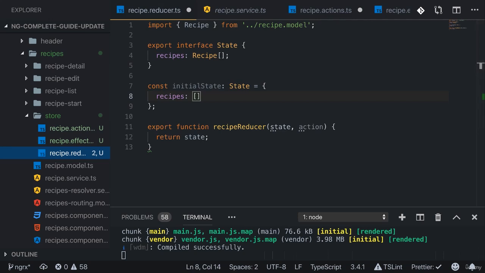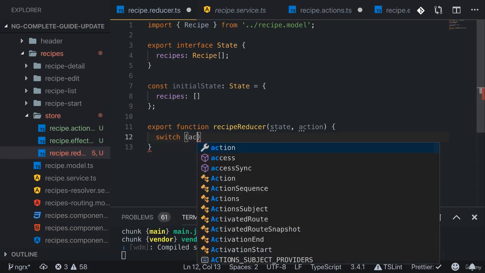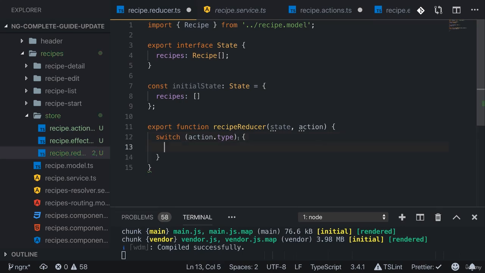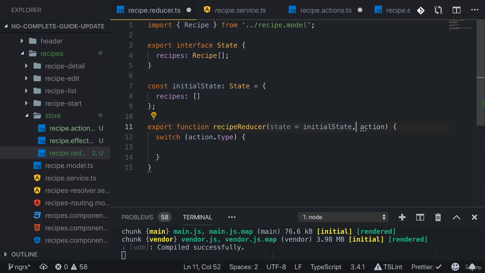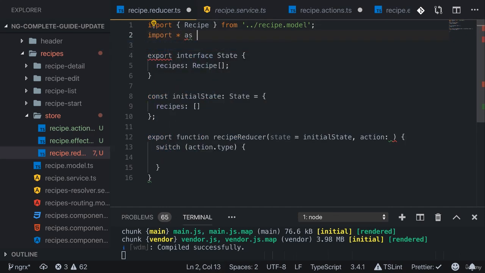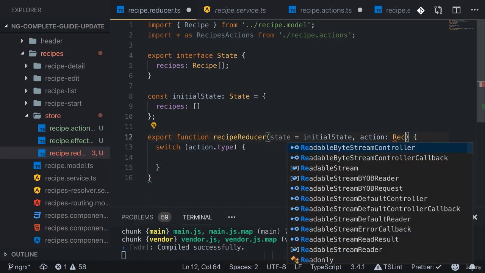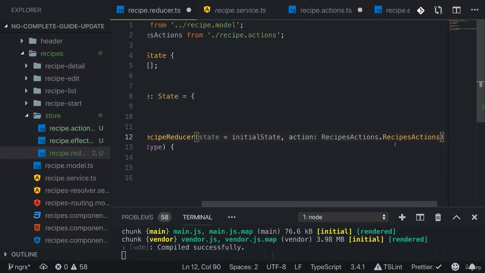Now in the recipe reducer here, we should add logic to set recipes. So later we will have multiple actions, hence a switch statement makes sense to switch on the action type. Side note, I also of course want to use my initial state here for initializing the state. And on the action, I also want to be clear about the type of the action. For that, we can import everything as recipes actions from the store, from the recipe actions file. And hence here the type for the action we're getting in the reducer is recipes actions dot recipes actions.